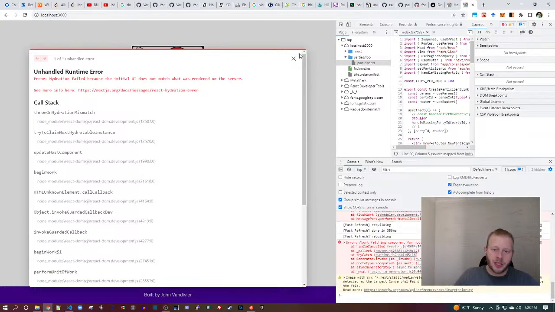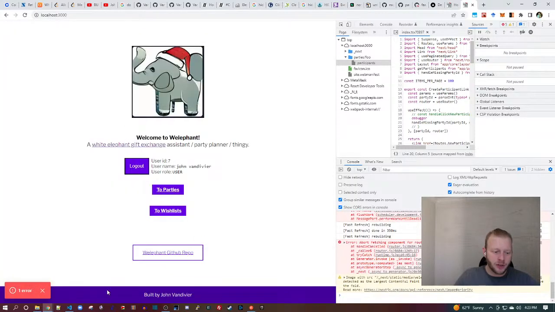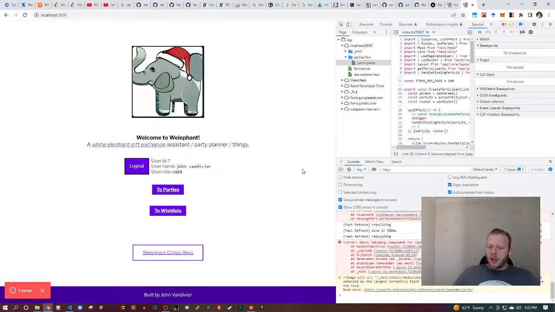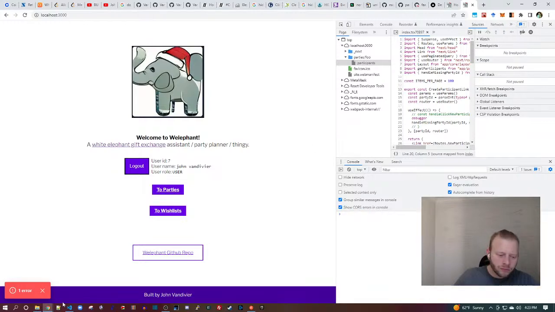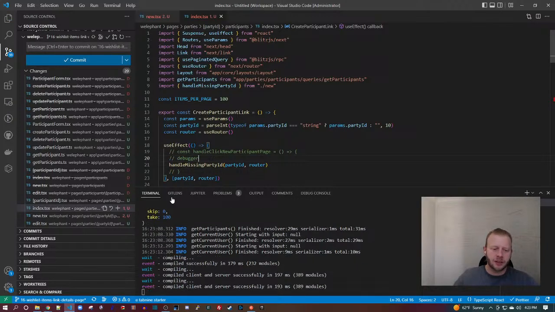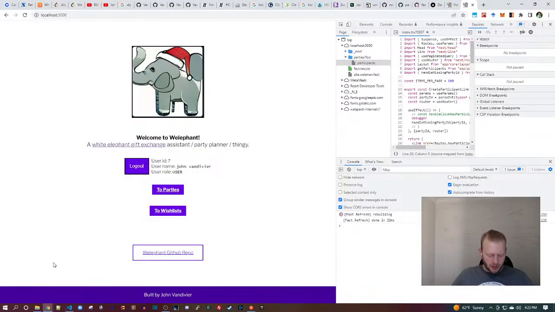Hydration failed because the initial UI does not match what was rendered on the server. I think that's just because I had a debugger in. Let's do this again. So comment the debugger and let's go through there.